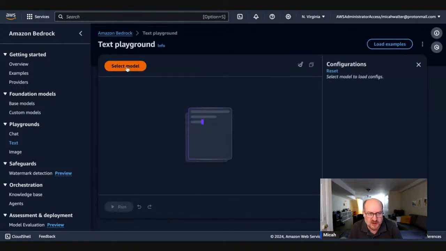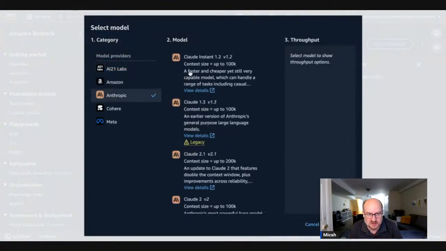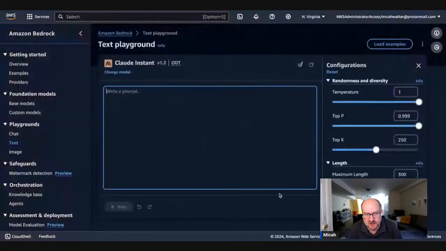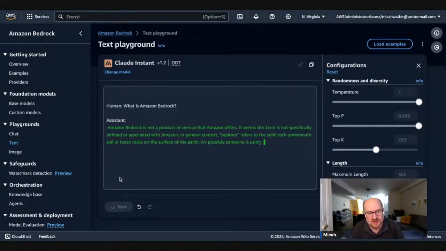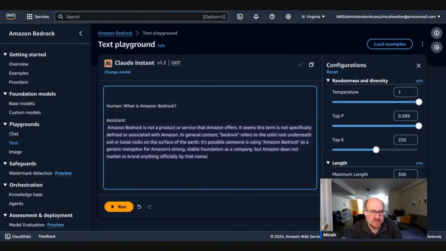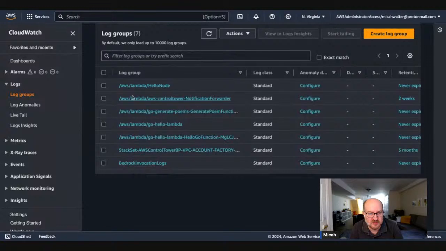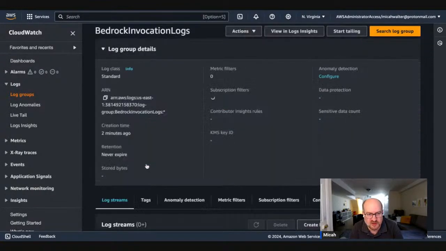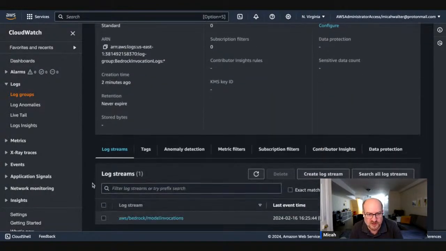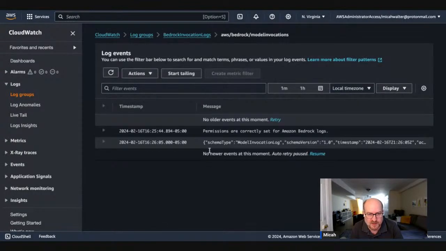So now I'll just show you how it works. Every time we use our Claude Instant and send a prompt, what is Amazon Bedrock, and we get a response back, we should be able to go over to CloudWatch and start seeing our logs arriving. Now, it might take a little time. Oh, there it is. Now we have a log stream called Bedrock Model Invocations, and we've already got our first log.